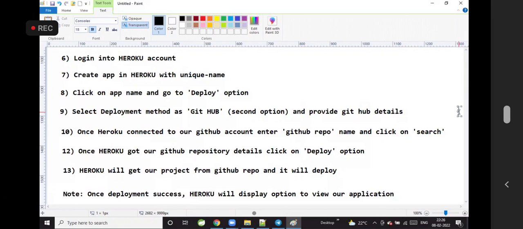Once Heroku got our GitHub repository details, click on deploy option. Heroku will get our project from GitHub repo and it will deploy. Once the deployment success, Heroku will display option to view our application. You got my point? Perfect.